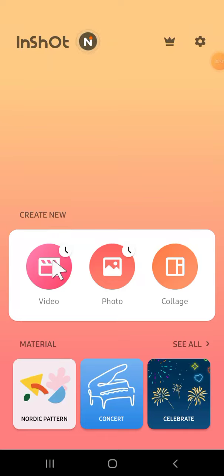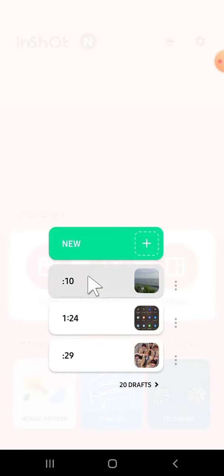In today's video, I'm going to show you how to do color correction with color curve on InShot application. Alright guys, here I have opened my InShot application on my phone, and I'm just going to open my draft, so we can tap on the video, and I'm going to open this draft.